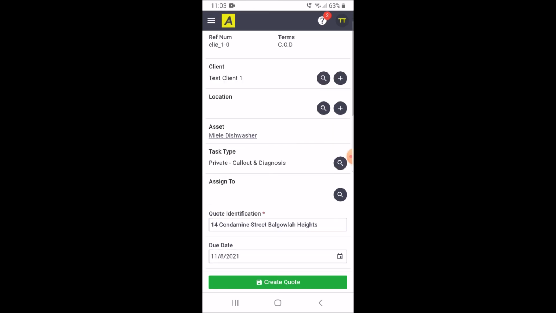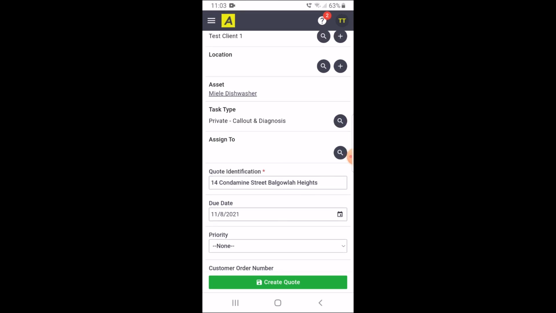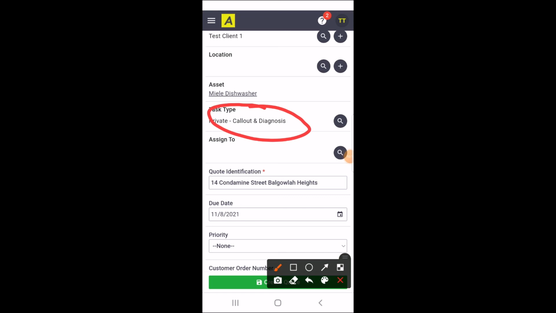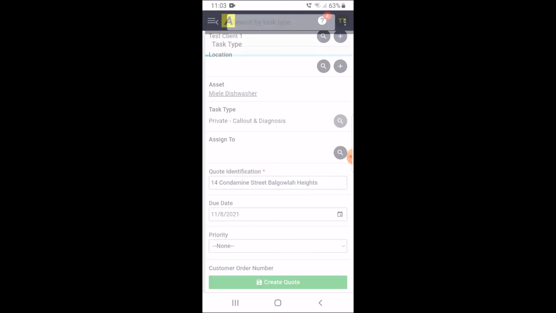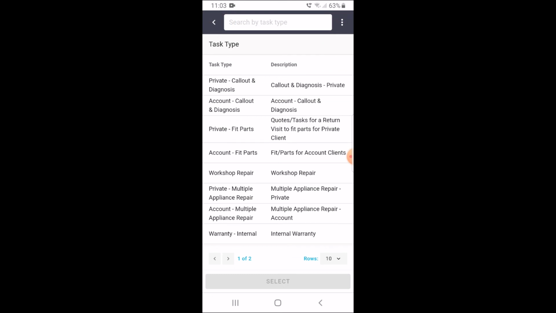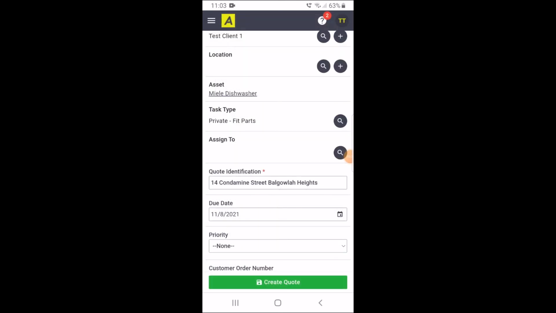So the only two things that you really need to do right now at the customer's place is to change this thing here, which is the task type, because next time when you go back to the customer, the type of task that you're going to do is a private fit parts. So choose this one here, click select just down there, and now it was changed. Now it is changed to the one we need.